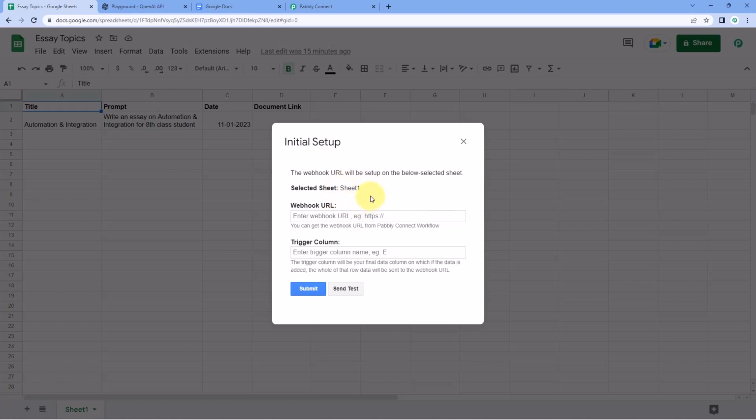So, guys, it is most likely possible that in your Google Sheet, you may have created multiple sheets over here. So from whichever sheet you want to send the data to Pabbly Connect, you have to select that sheet over here. I have selected Sheet 1 because Sheet 1 is the only sheet which I have created in this Google spreadsheet. Then it is asking us for the webhook URL.